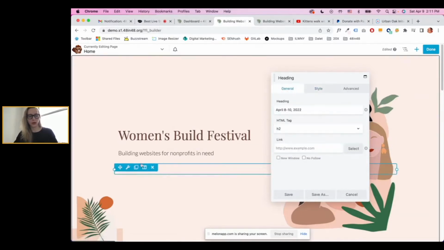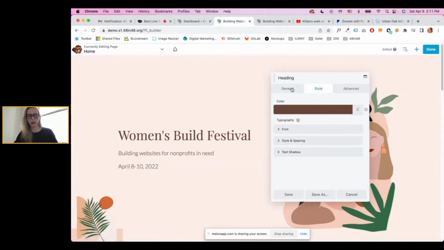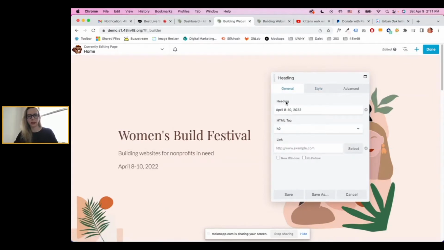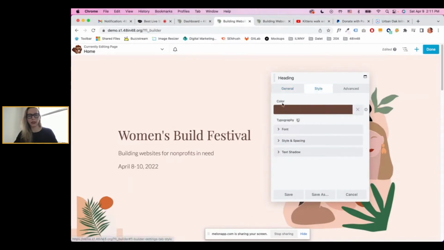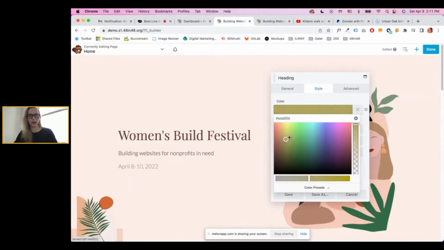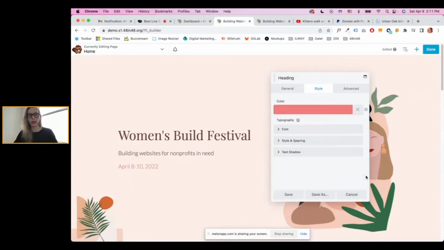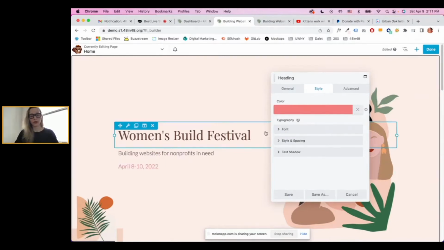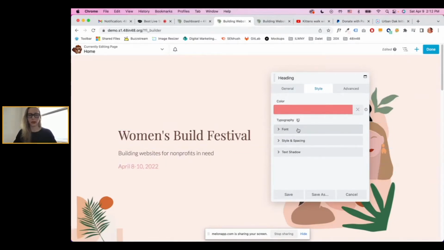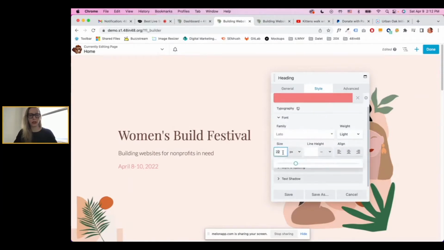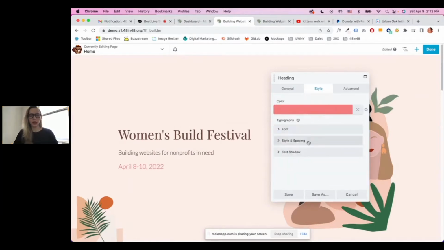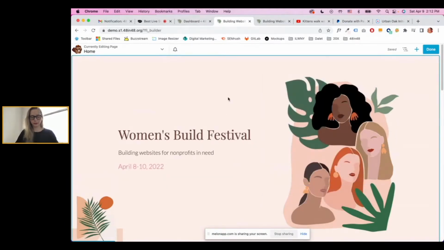And then let's say, okay, for this date, we actually want to change the color. So instead of changing the text here in heading, you go to style and you select a different color. So you can pick any color really that you want. For now, let's pick a kind of reddish color. And again, it's being saved in real time. And then you might want to also change the font size. You can click here in font, and you can change the size, make it a little bit larger, so everyone can see it a little better. Then you click save, and it's saved in real time.